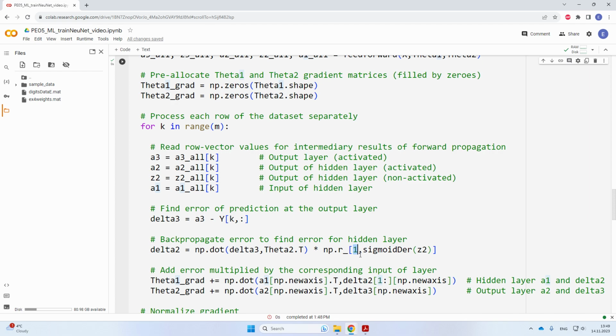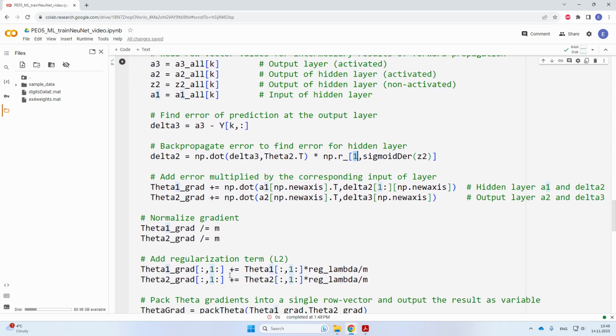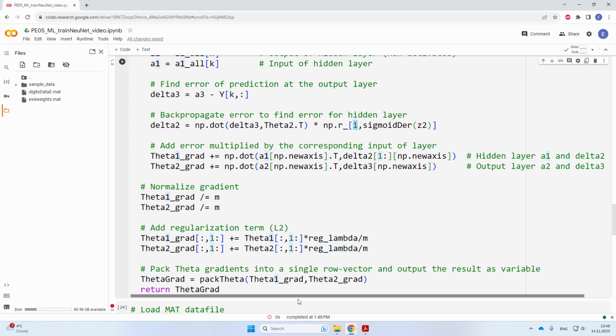So okay, I have added bias here for Z2, that is correct. Now A1, delta 2 starts from 1. No, this seems to be correct. And also here regularization lambda, gradient.